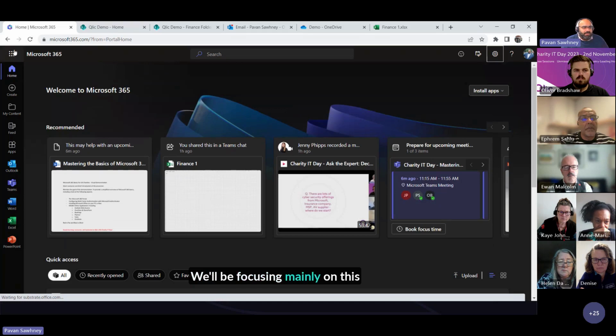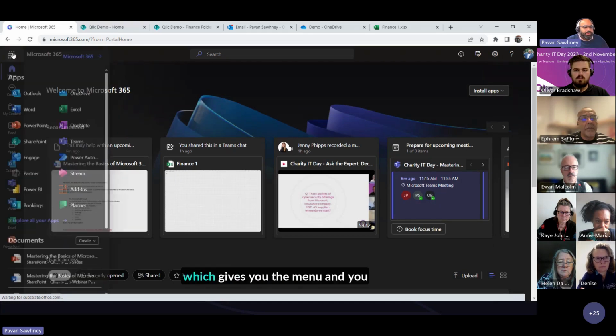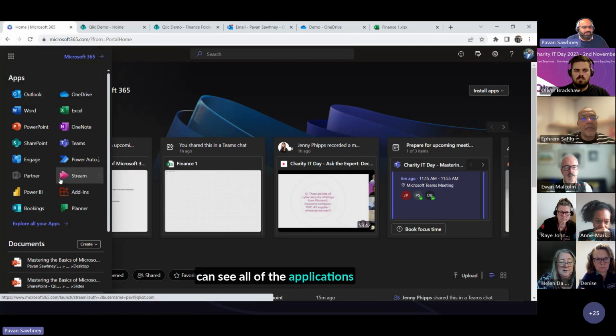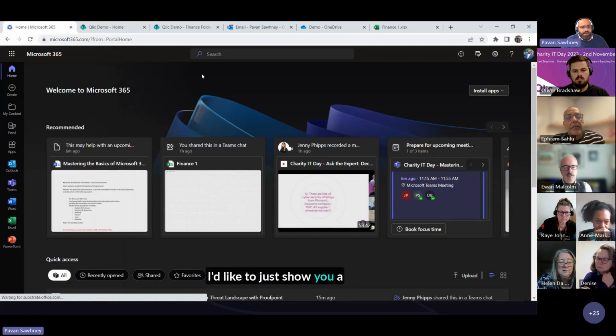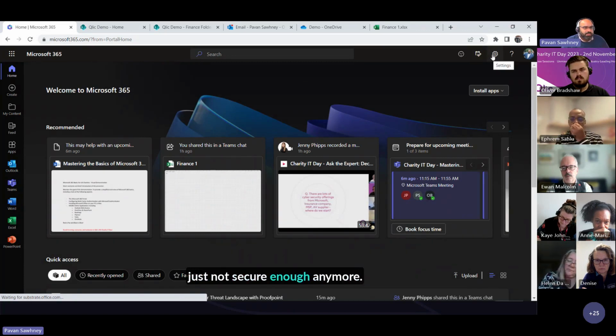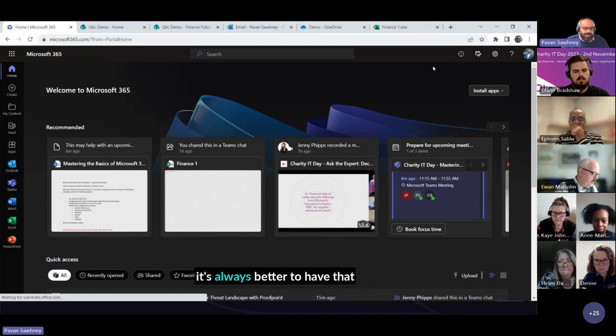We'll be focusing mainly on this button here at the top left hand corner, which gives you the menu, and you can see all of the applications within. But before I take a deeper dive into these applications, I'd like to show you a little bit about the security settings on Microsoft 365 and why it's so paramount that you have multi-factor authentication switched on. In short, Microsoft have provided a multi-factor authentication system because passwords are just not secure enough anymore. If you're protecting your accounts with just a password, these things can be breached, and it's always better to have that additional level of security in place.